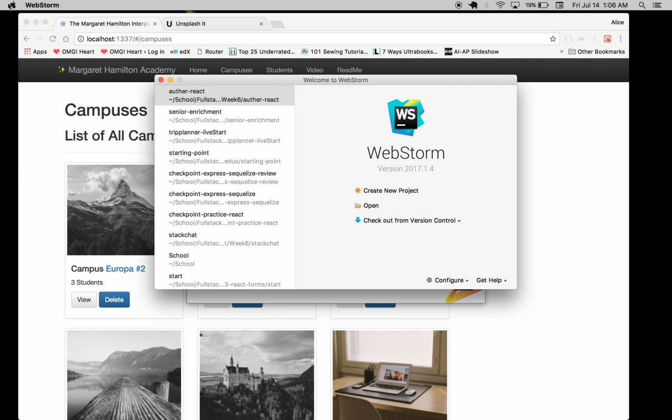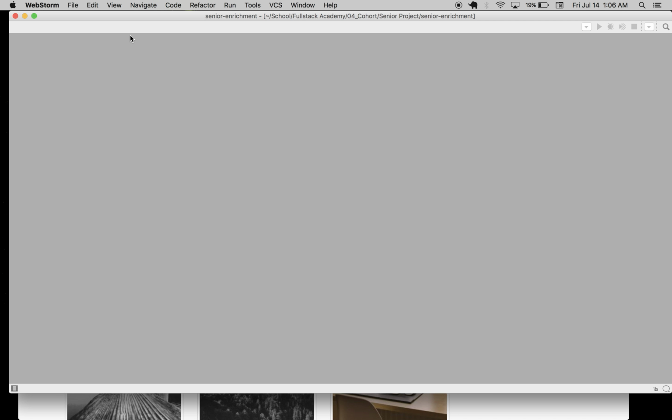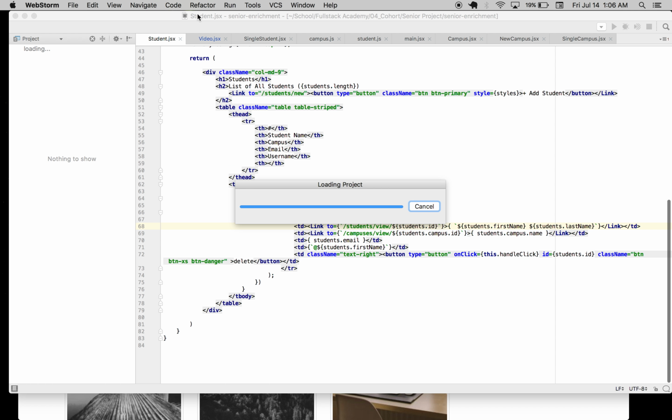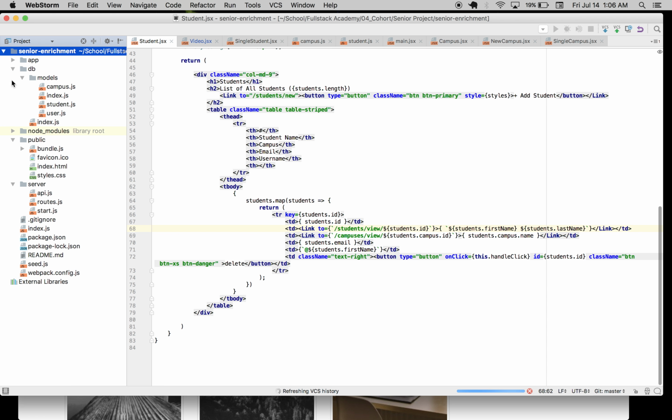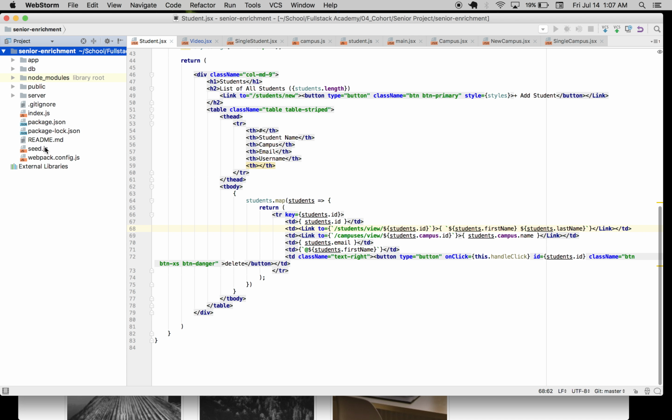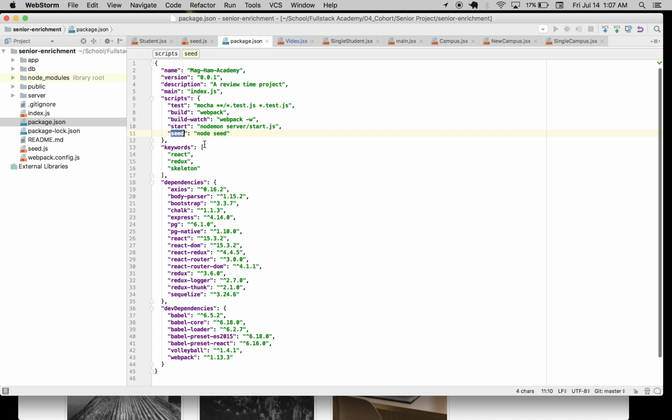I left most of the directory structure as is, and worked within that because I wasn't sure how best to break it out. So really quickly, I didn't change the Webpack file. Here's the seed file with the seed information and the package.json. I made the seed command script.